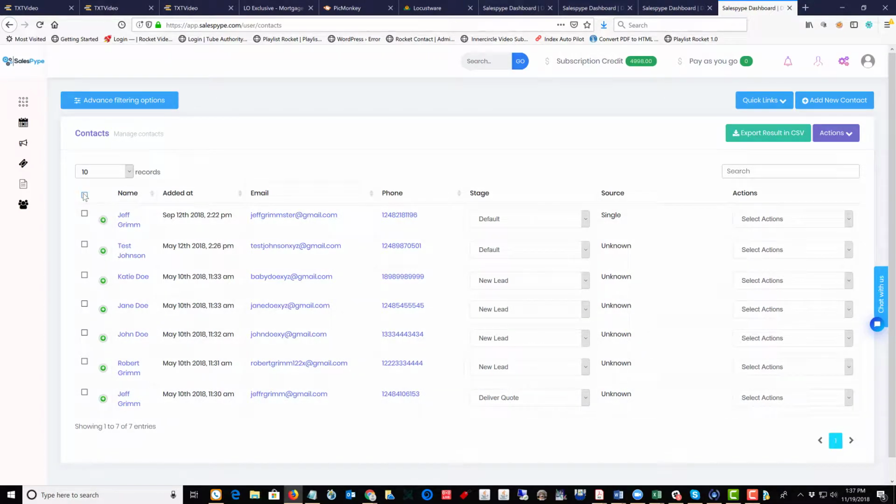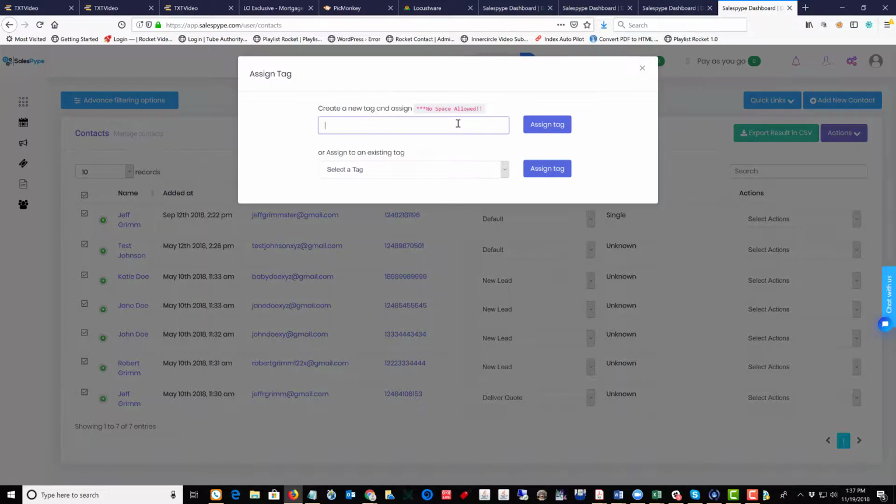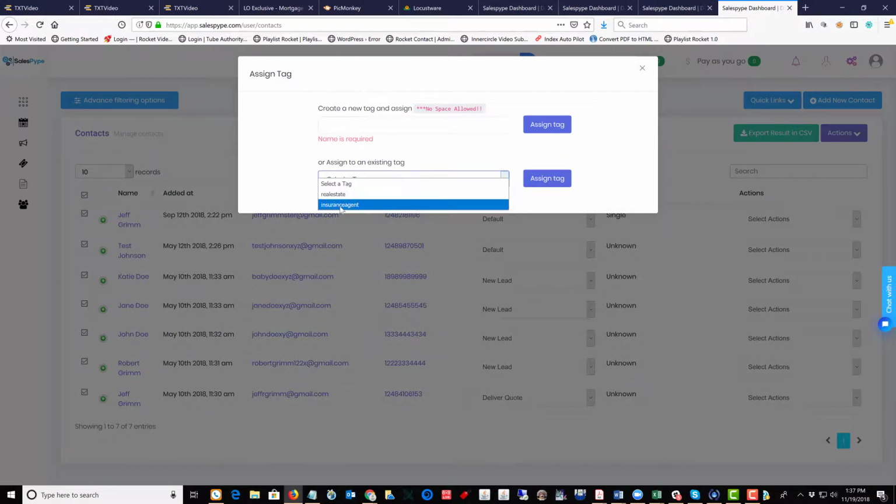What I would do is hit this box right here, and you'll see that then put a checkbox next to all of the contacts. The next thing that I'm going to do is go up here to Actions, click Assign Tag, and at this point we could type in a new tag if there was something we wanted to add for all these contacts, or we could select from a drop-down menu of existing tags we've already used.